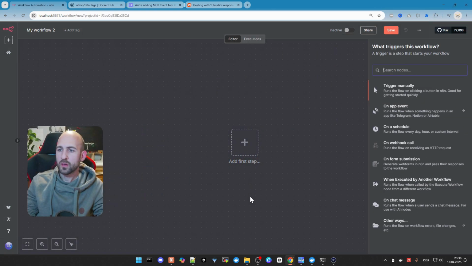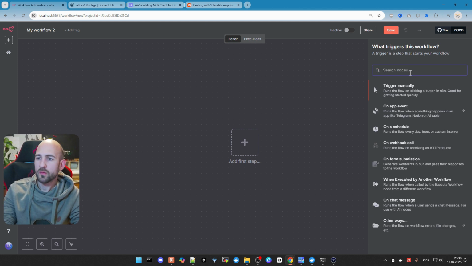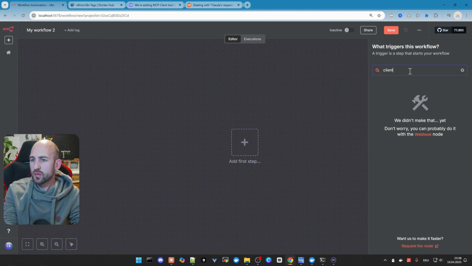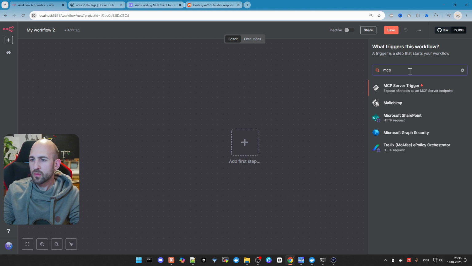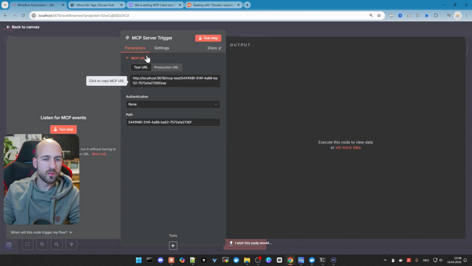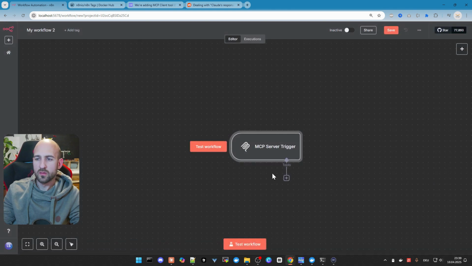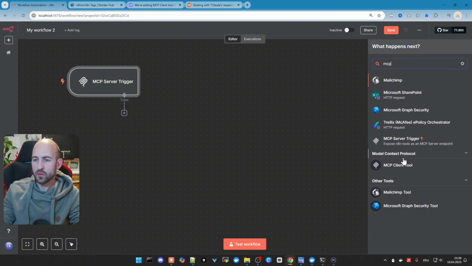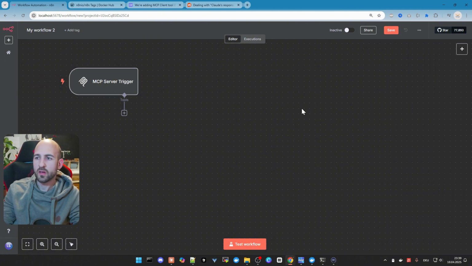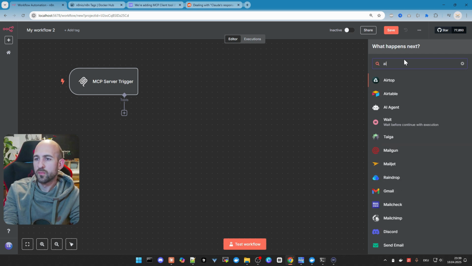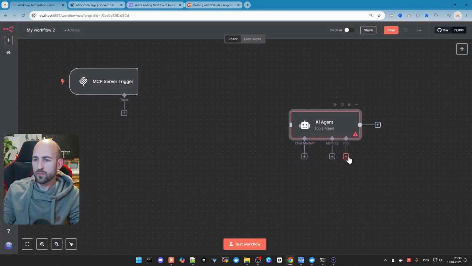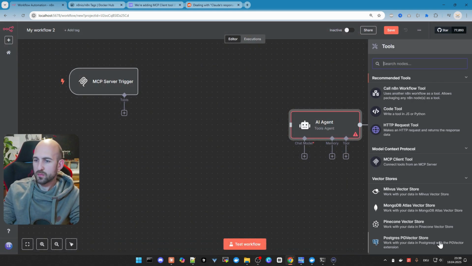Just click add first step, search for MCP here on the right in the tools. And here's the MCP server. Oh, I think we need to add the server first. Yeah, just add it. And if you search now, you would see the client here as well. So you don't need the MCP server, but you need an AI agent, for example, to connect the MCP client then here.